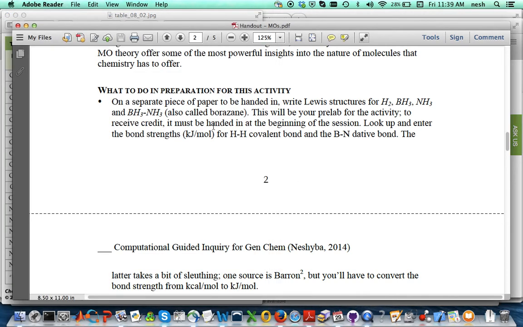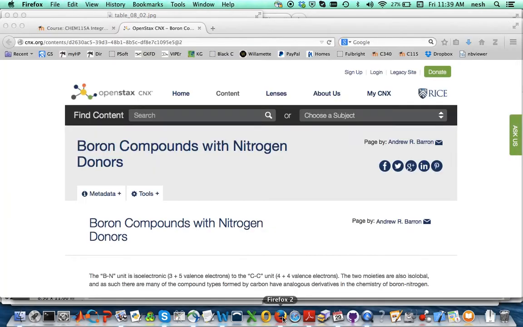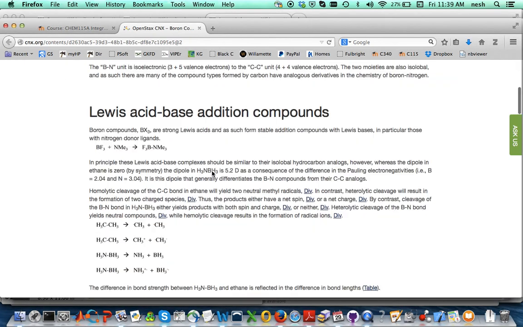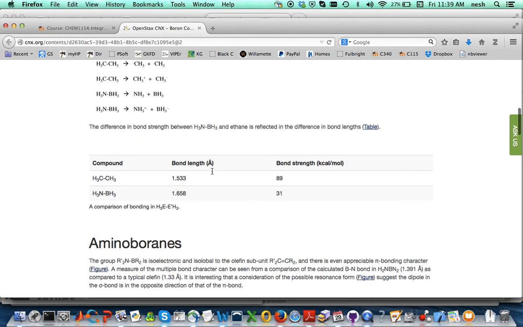Now, as far as the boron-nitrogen dative bond, that's not in your table. You've got to go to the web for that, but I point you to Baron, and it's this website here. And if you page down a little bit, you'll see that here are some bond strengths. There's the nitrogen-boron bond in NH3-BH3, which is fairly close to what we want.